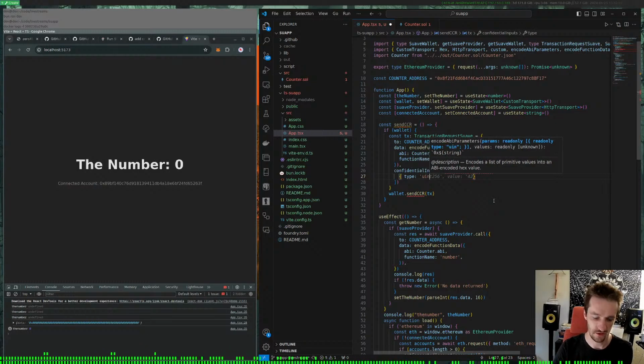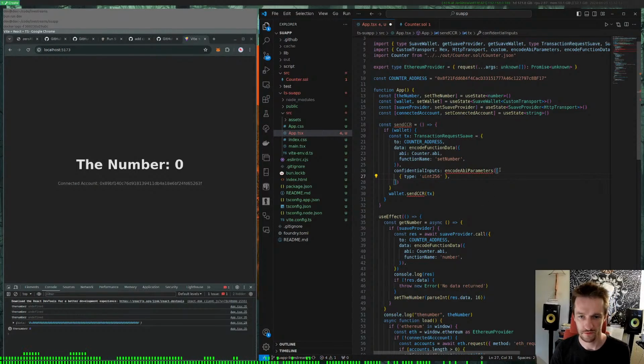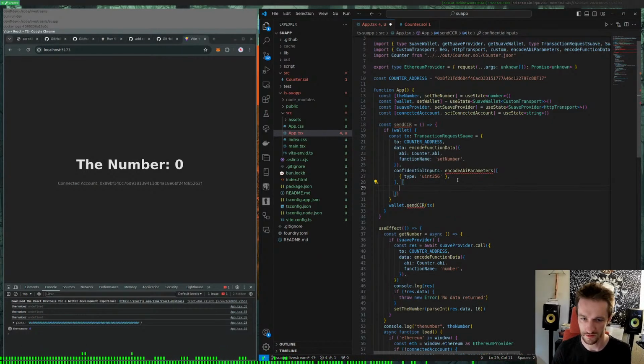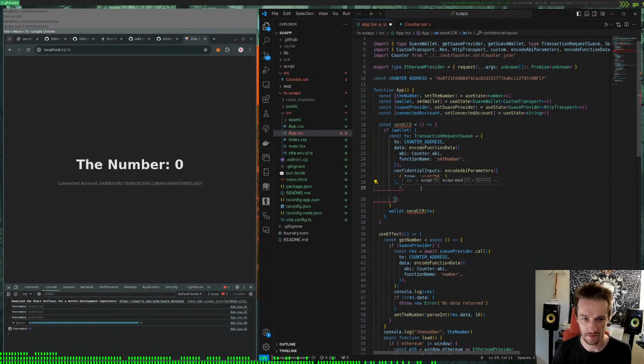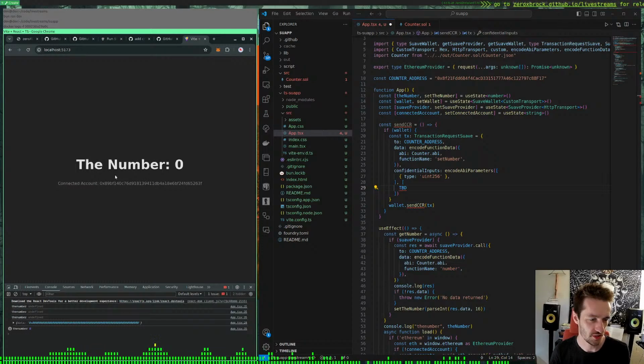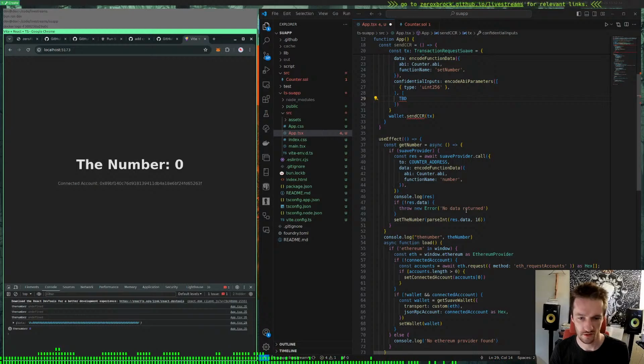And this is just like a string representation of the type name. So here we have 1 argument. It's a uint256. And then we'll actually pass the argument. And the argument, yeah, it's TBD, because we have not set up the input to change the number we actually want to send. So yeah, let's just do that real quick.